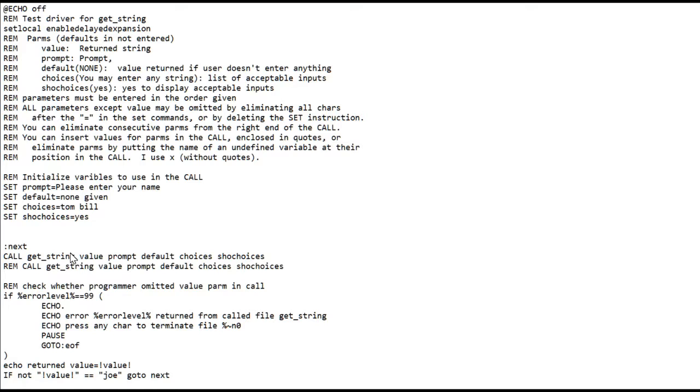You can't enter Joe the way it's set up right now, because it'll only accept Tom or Bill or a carriage return and return none given. If, for instance, I put Joe in the list, now the user can enter Joe and it will stop because the value returned will be Joe. And we'll demonstrate those things later.